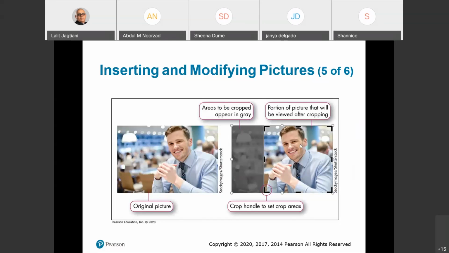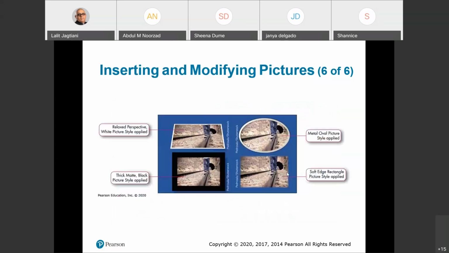So here's an example of cropping. When you hit the crop button, it gives you these crop handles, which means you can drag and drop, and you can see how this picture is being cropped in relation to the full picture. The areas to be cropped out will appear in gray, and the portion of the picture that will remain after cropping is shown in between these crop handles. So it's a very nice, easy way to crop pictures.